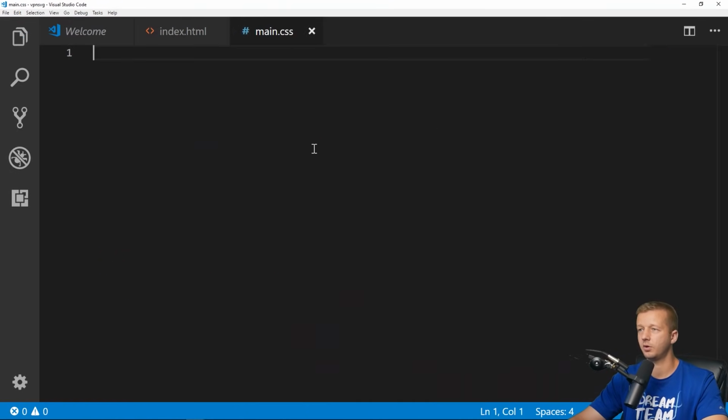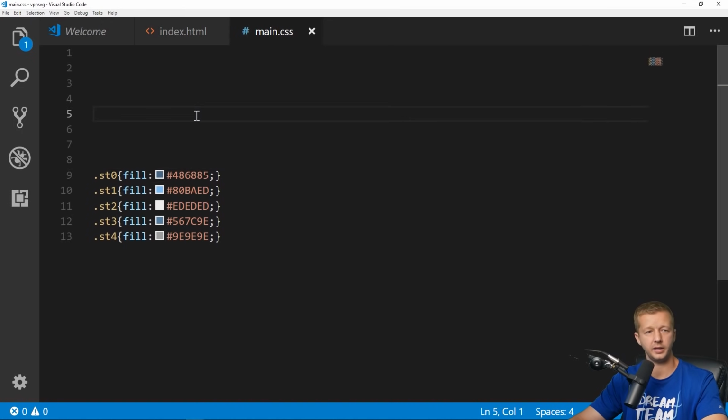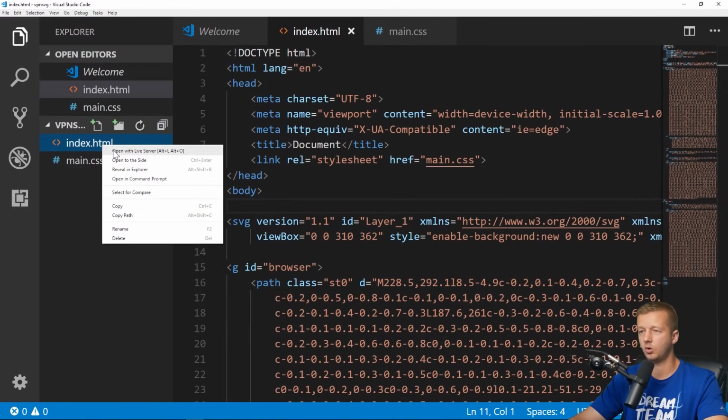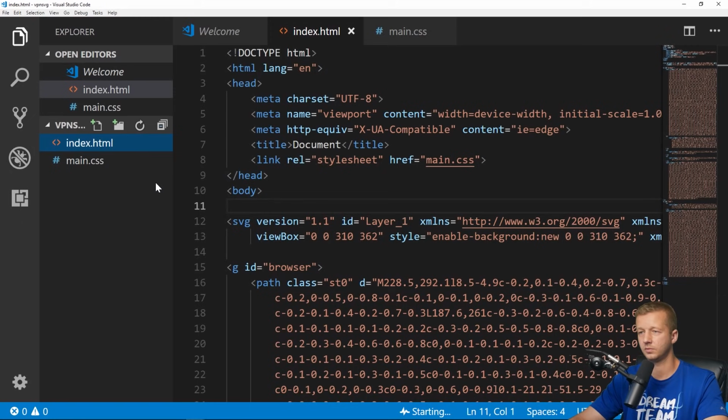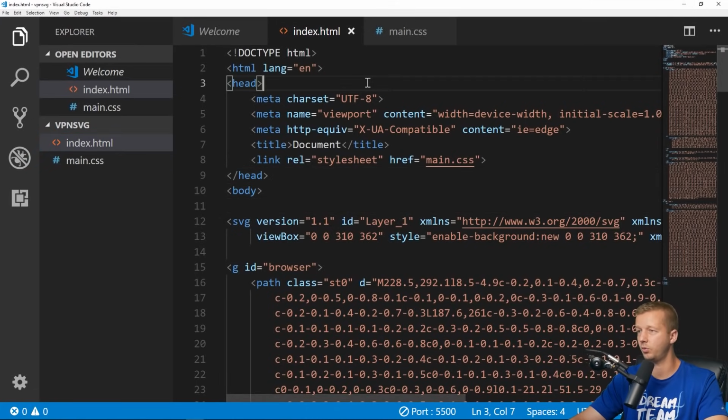So we'll save this, we'll go to main, and then just paste all that stuff in like that. All right, so at this point, if you right click, open with live server, this is what it looks like. It's absolutely terrible because by default SVGs scale up. So let's go ahead and start working on this and making it look like we want.